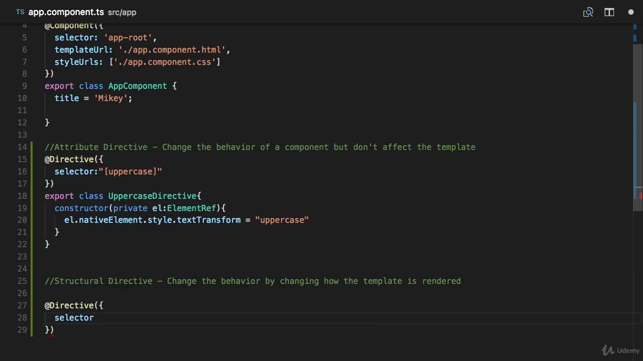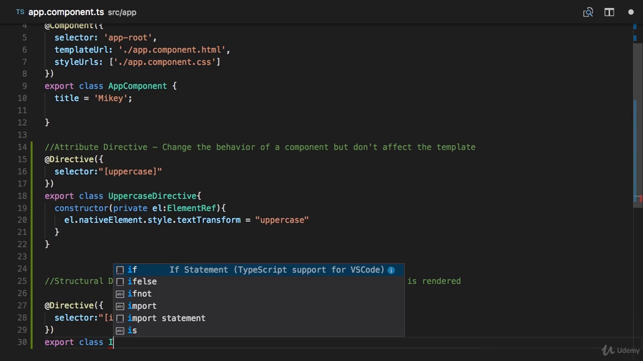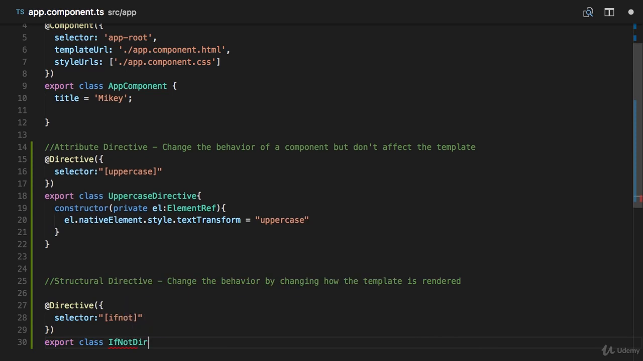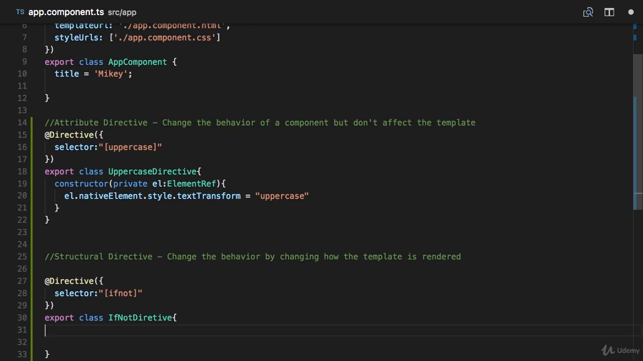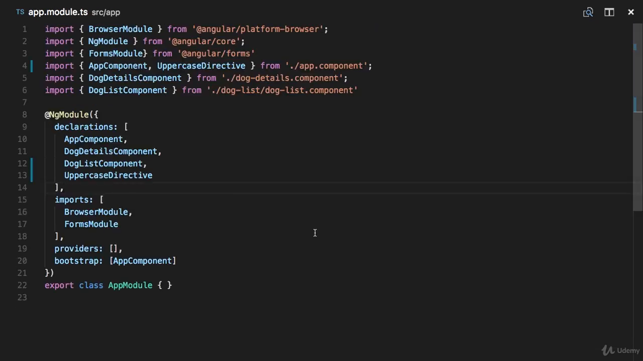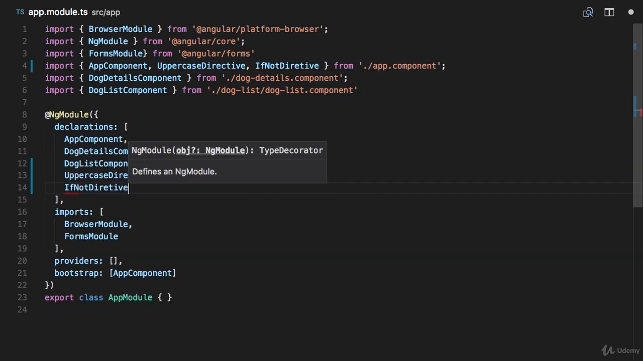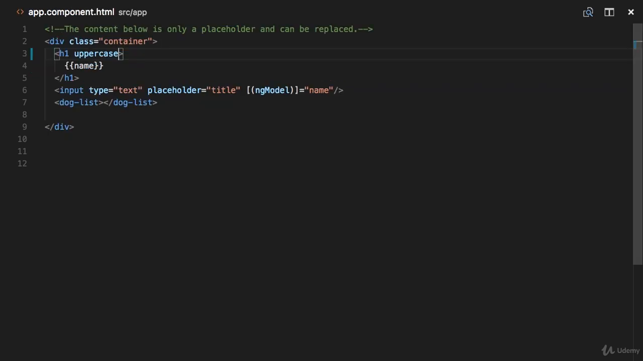And then we're going to say selector. And then we're going to do an ifNot. So there's an ngIf in Angular, but there is not an ngIfNot. So we're going to make an ifNot directive. I'm going to say export class IfNotDirective, so we can go ahead and import this in our app module later. And let's go ahead and do that right now. IfNotDirective, IfNotDirective, and then IfNotDirective right there in our declarations.